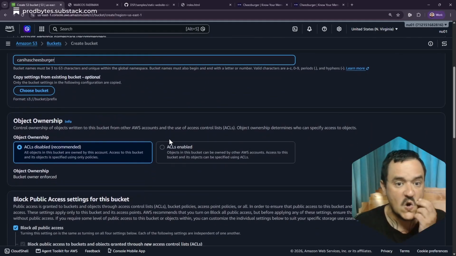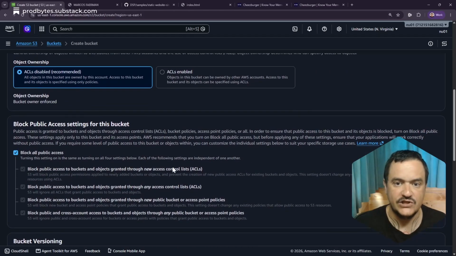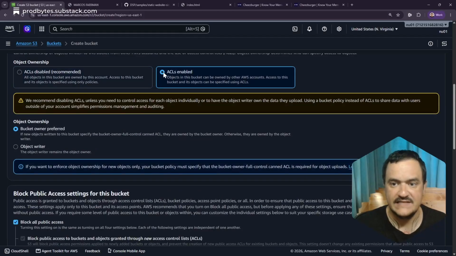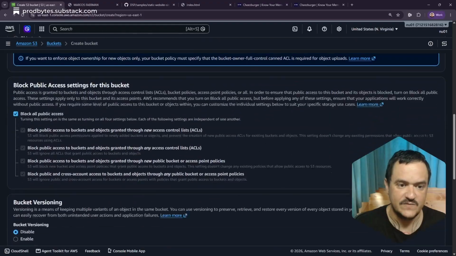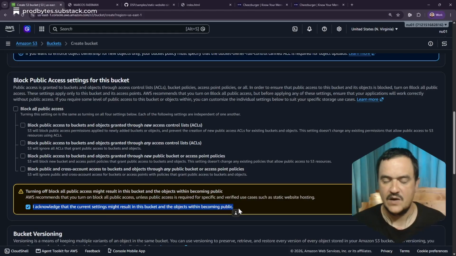And I'll go with basically the defaults. The only thing I want to change is enable ACLs. We're going to use that in a little bit to make the objects public and remove the block public access. And let's understand this acknowledgement that the objects are public.